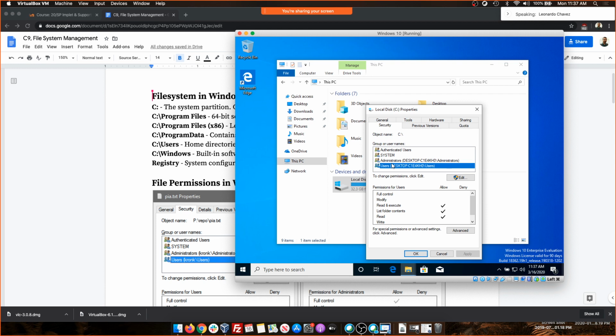So notice, users can read pretty much everything, but they can't do anything to anything else. Now the users folder has special permissions. It has inheritance blocked from above. So the permissions of C do not flow down to users, but the permissions of users do flow down to everything else.